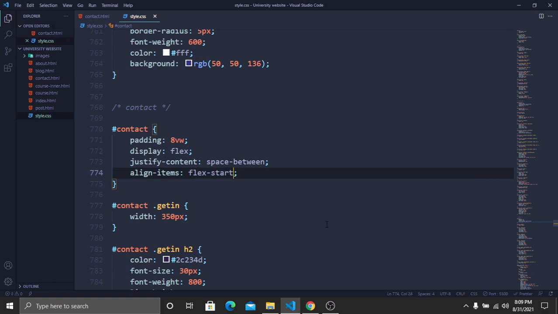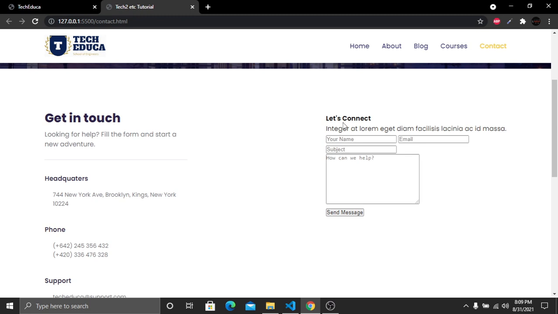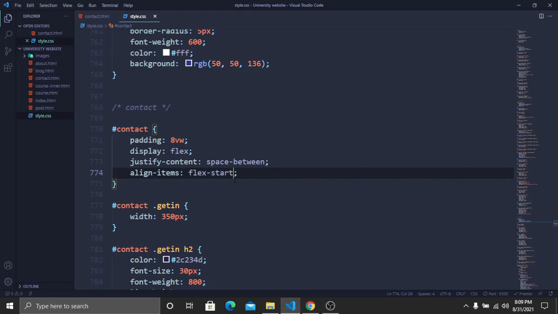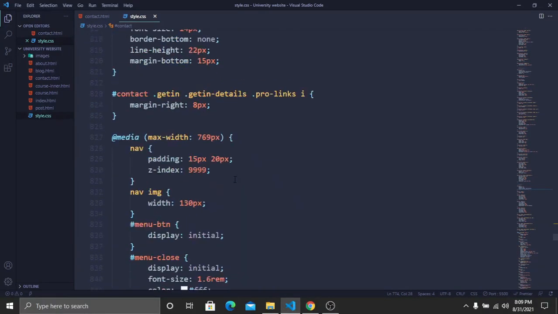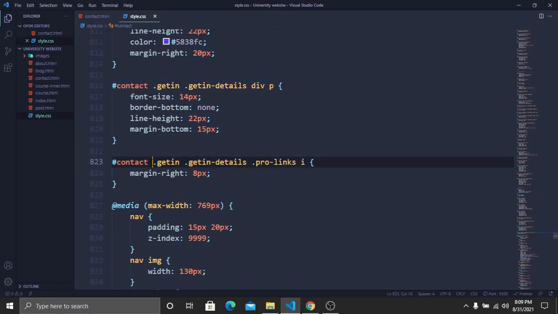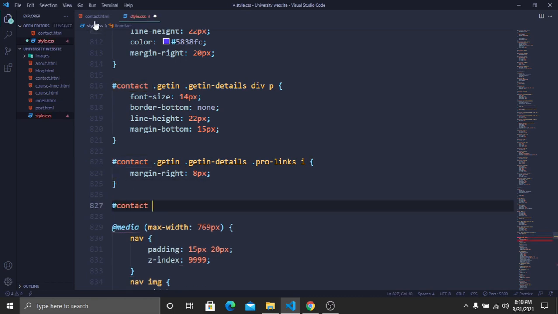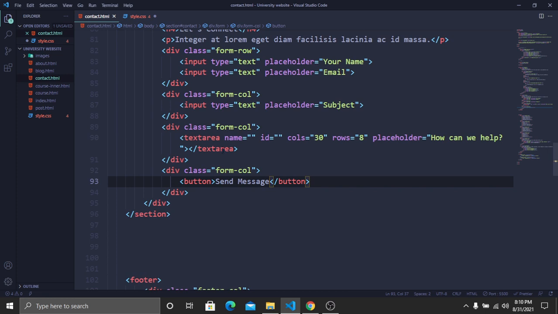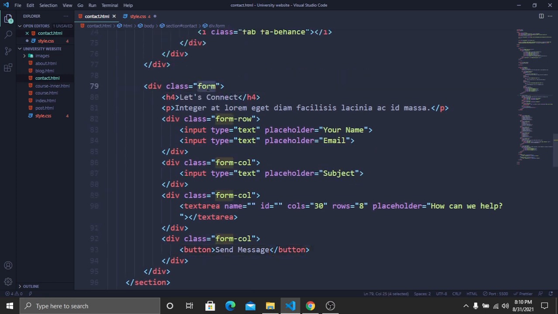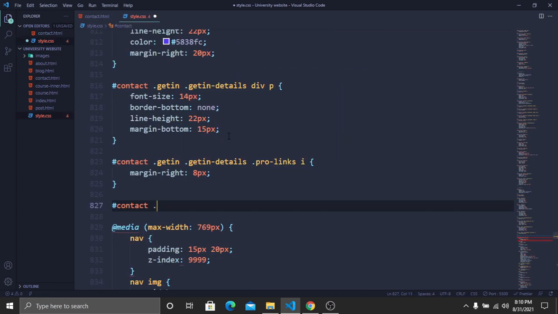Now save and go to our website, and here you can see that this is our contact form and they are now in one row. Now we have to style them. So for styling, let's go to the bottom of our contact and copy this contact ID from here and then paste it here. And then let's go to our HTML, and from here copy the form class and then go to our style and then paste it here.